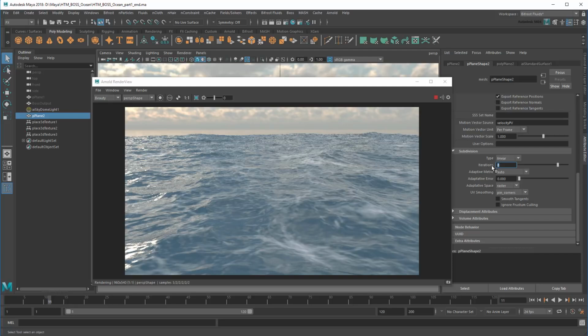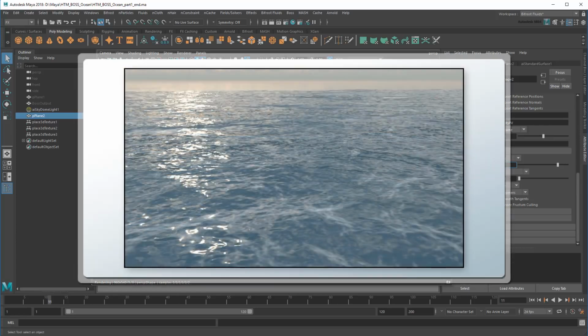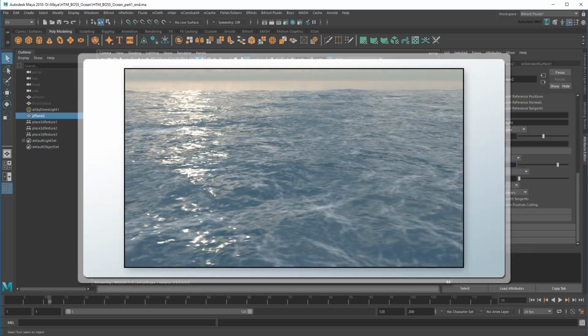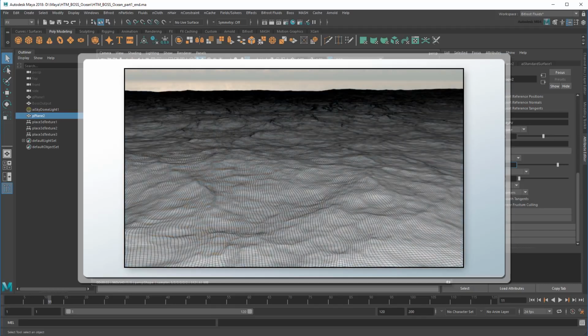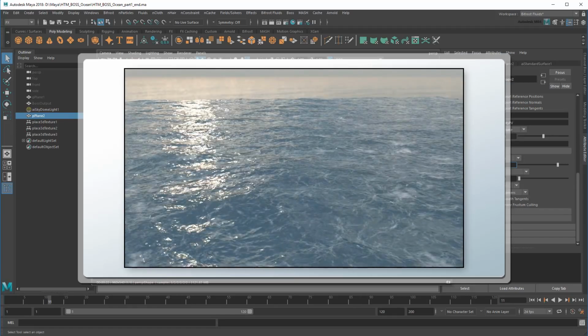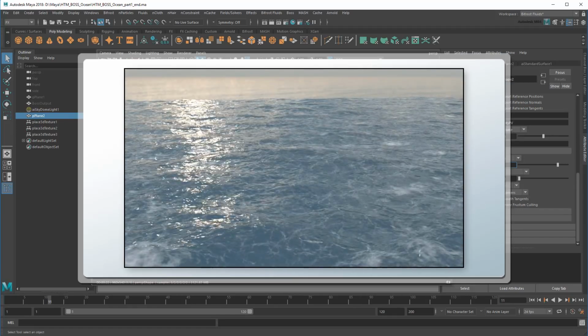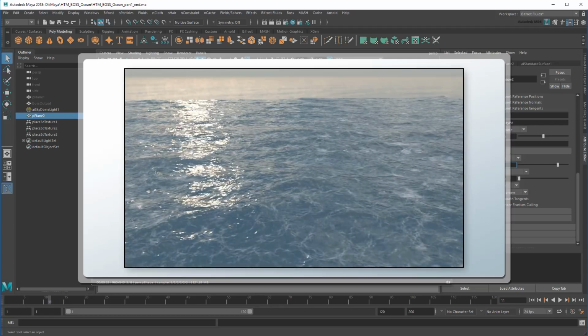With each increase in subdivisions, Arnold takes a little longer to render, but the results are undeniable, especially when viewed back to back. It'll be up to you to decide how much performance you're willing to sacrifice for fidelity. And since our displacement maps are all image sequences, you can batch render the scene out to see the animated results.